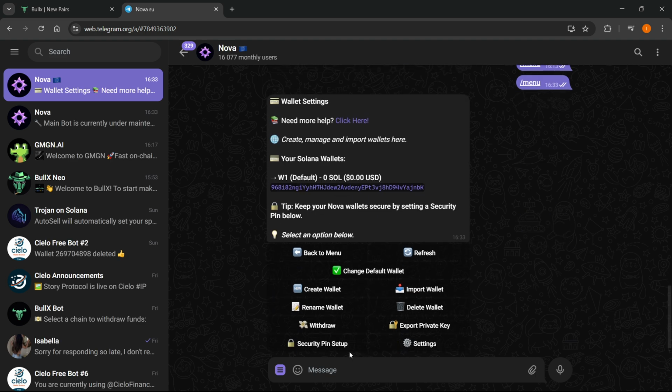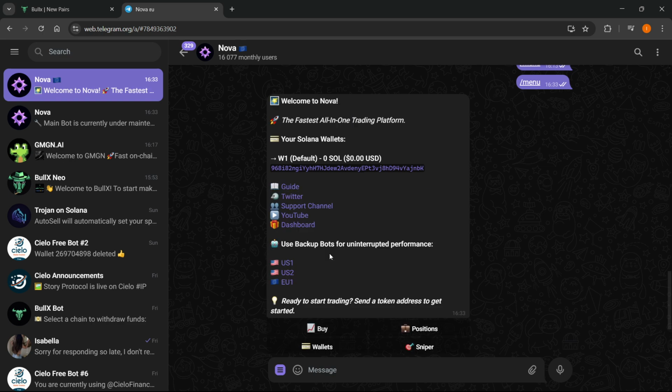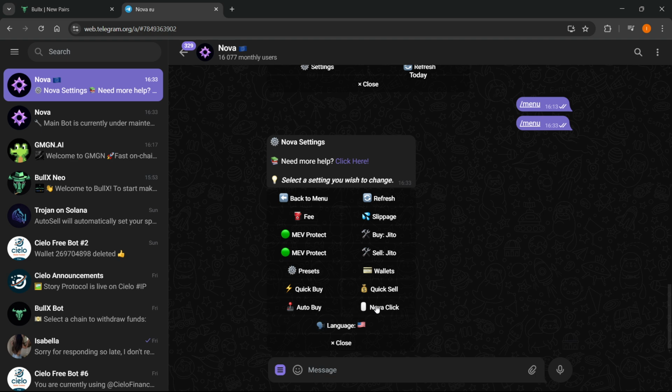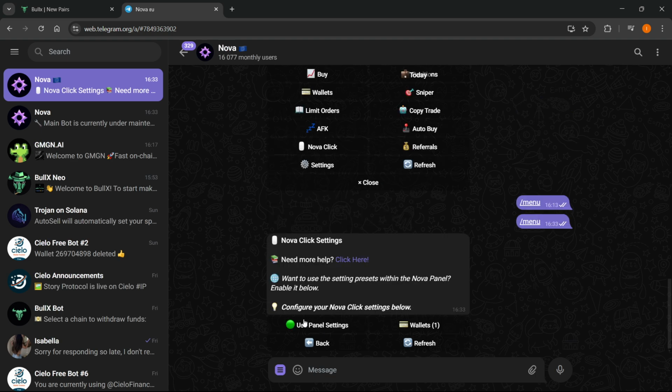From here, we're then going to continue, but just before that, we're going to check one more thing. So just go back over here, and then back to menu, and inside menu, click on settings, click on Nova Click over here, bottom right, and make sure this is green. Where it says use panel settings, make sure it's green. If it's not, if it's like this, click it again to make it green and enable it. And that's it for now.